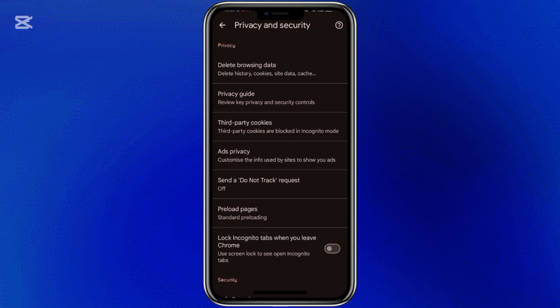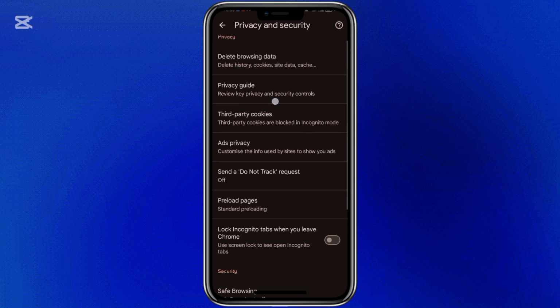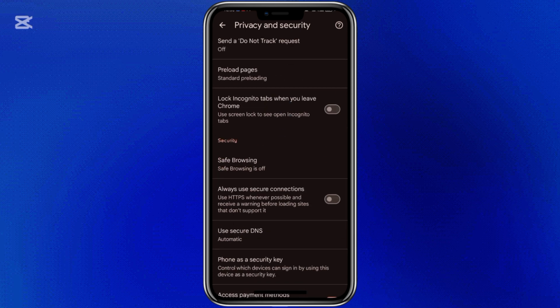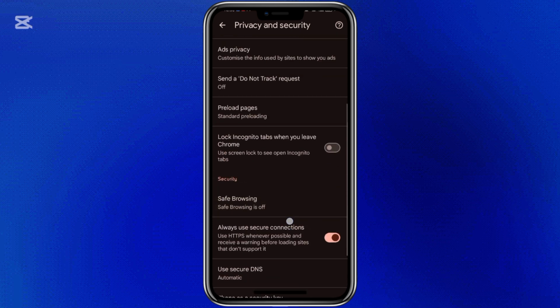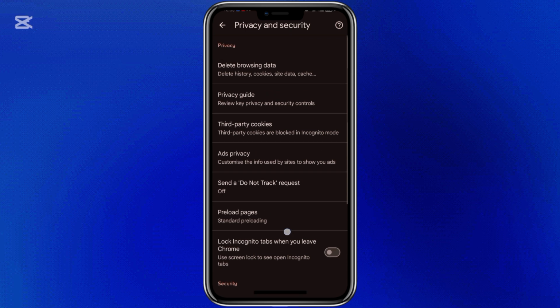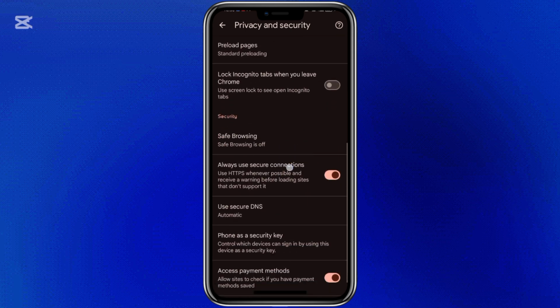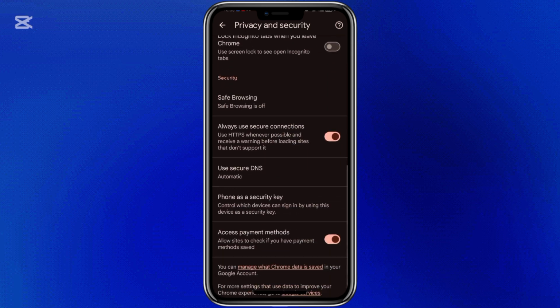Now you have to turn on these things. You have to turn on the privacy guide over here. You can leave this, but then you have to turn on the always use secure connection. You have to turn that one on, and then after turning that one on, you can also scroll up over here, and then you have to turn on the safe browsing.